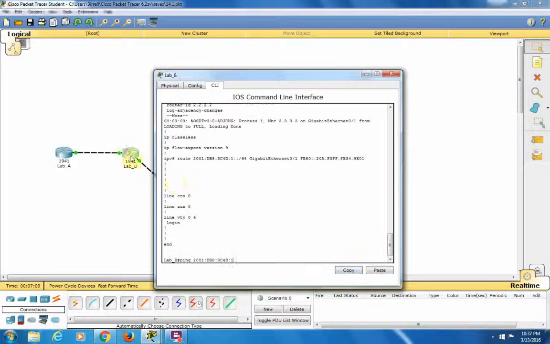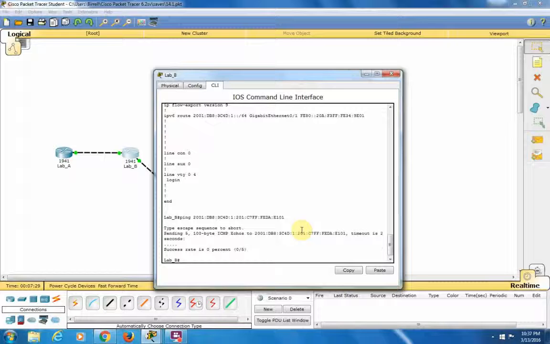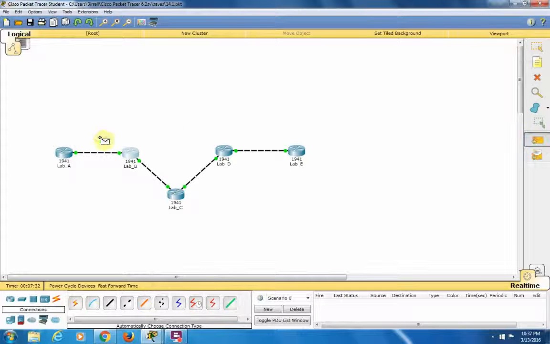Go to router B, and we'll ping it. Type escape sequence to abort. It's probably not going to get there. I'd be so surprised if it does. But I do know it's working from B to C, so I'm going to try to ping from B to C here. Because from what I know, I still believe I get pings from here to here. Okay, so let's try it from here.